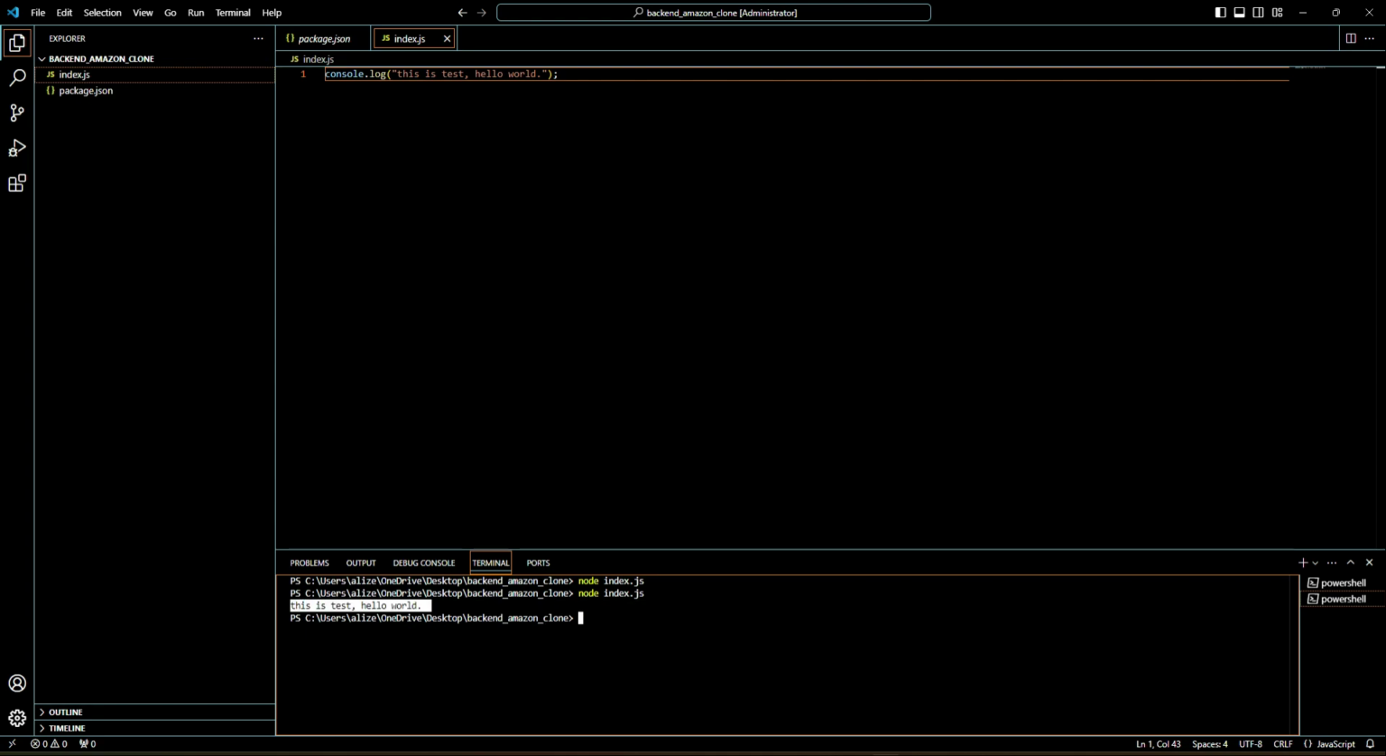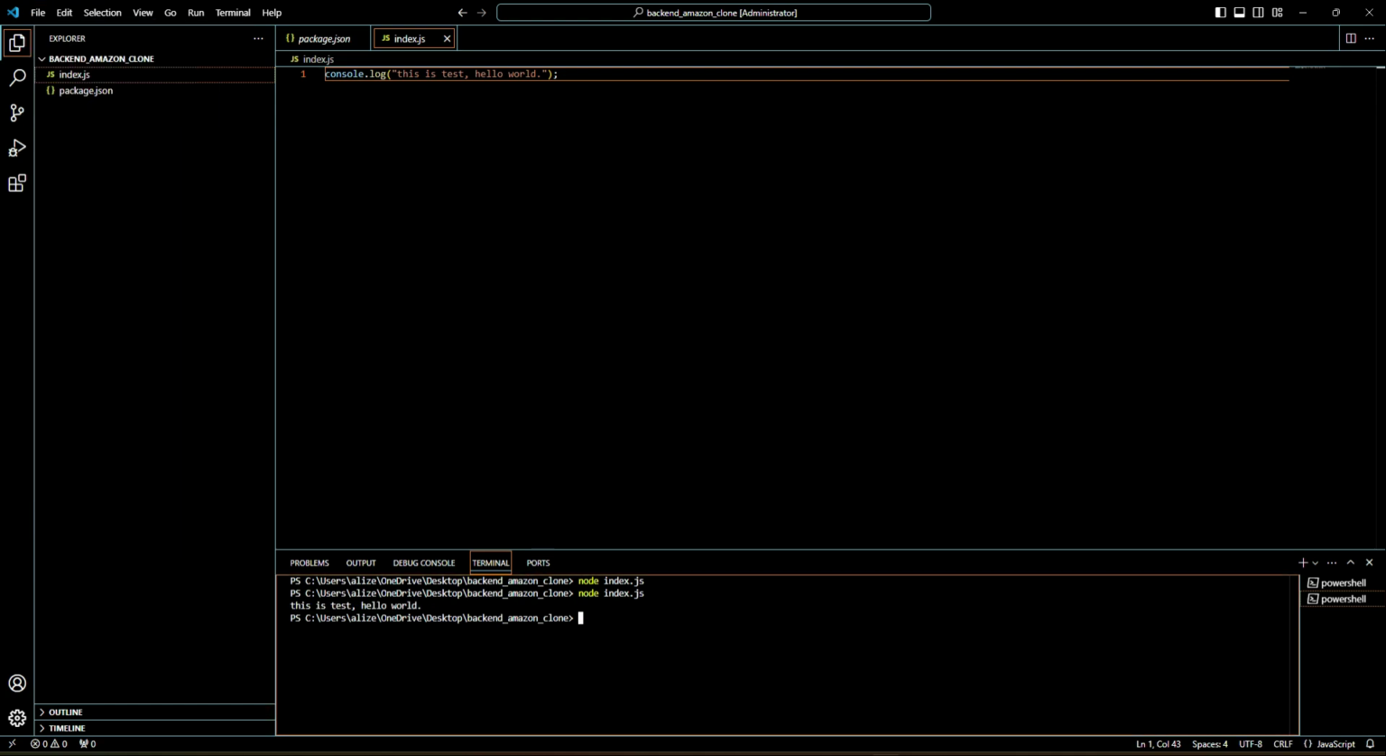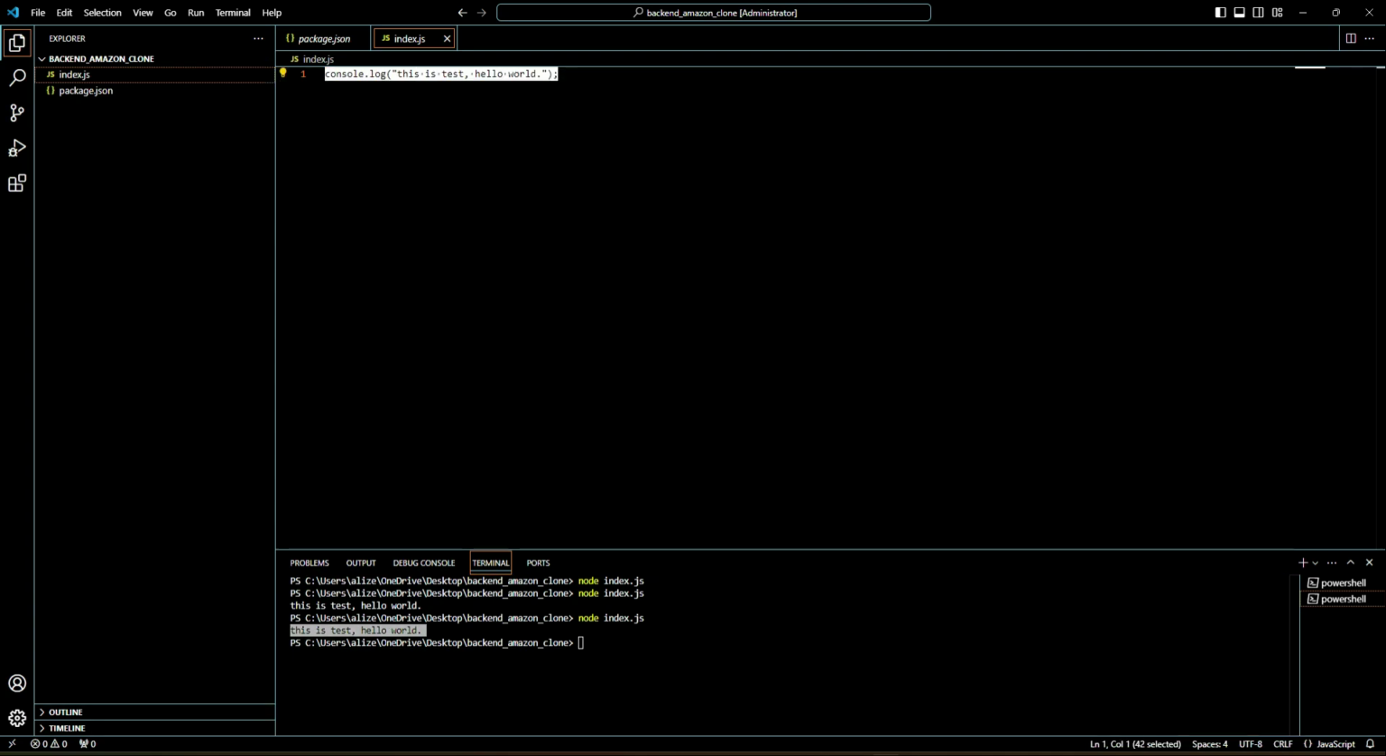So before testing, make sure that you save the project by clicking save all, and then run the command node space index.js, and it will tell you this is test hello world, which is our first line of code for testing in Node.js.